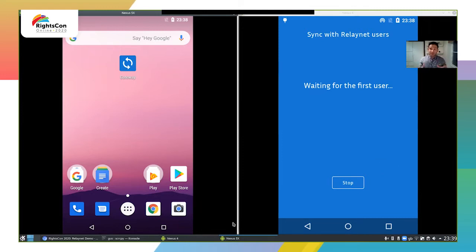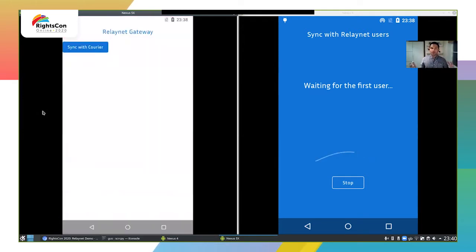Now, to simplify the demo, I already connected the user's phone, the one on the left-hand side, to the Wi-Fi network of the courier. As a user, I open this app, and I only need to interact with this app when the internet is unavailable and I need to synchronize with a courier. Otherwise, this app will be running in the background with no need to interact with the user.